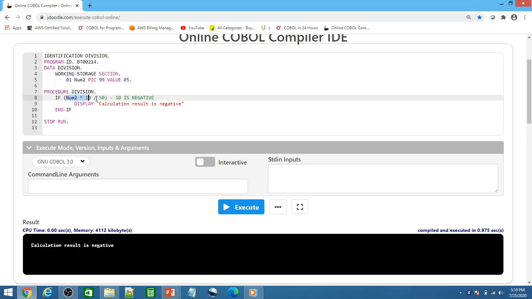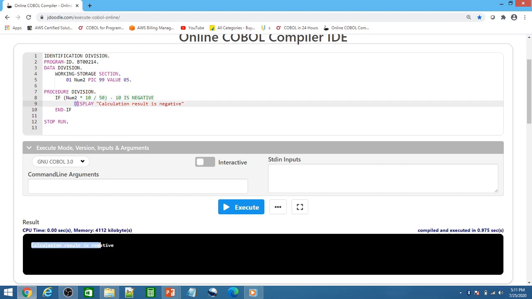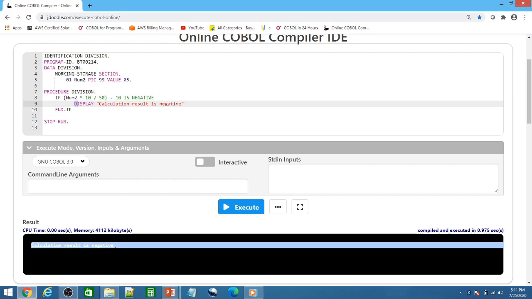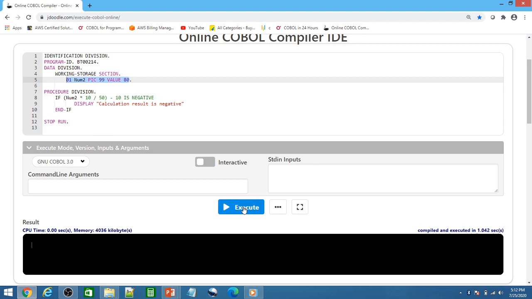So now if the expression (num2 * 10 / 50) - 10 is giving a result less than 0, then this condition will be evaluated as true and the display statement will get executed. Otherwise, the display statement will not get executed and execution will move to the end-if statement.